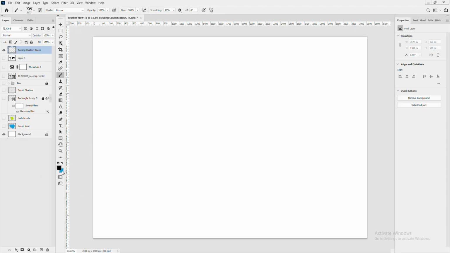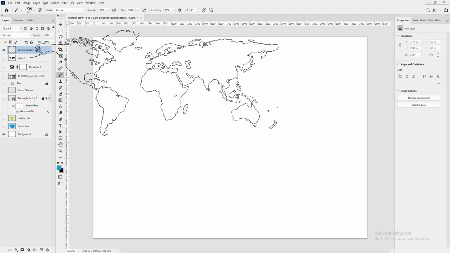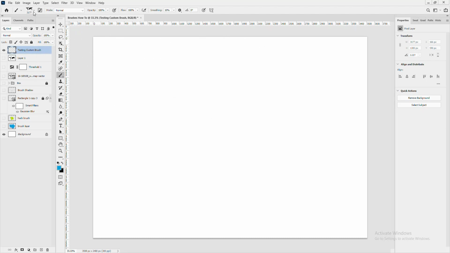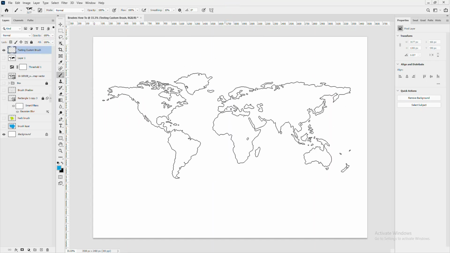Let's just flip this back. So press X on your keyboard, and that's fine. And on this layer, just in case you think there's some magic to that, let me just show you. Right now, notice how all we had before was this general brush, dry brush, web media brush, special effect brush, and there was nothing here. But right now we have this world map. So that's it. We've created our own brush and we can now use it.